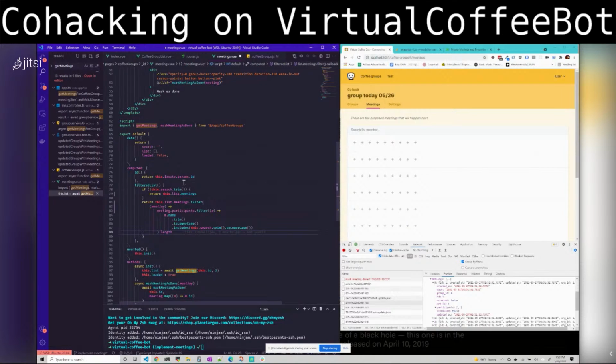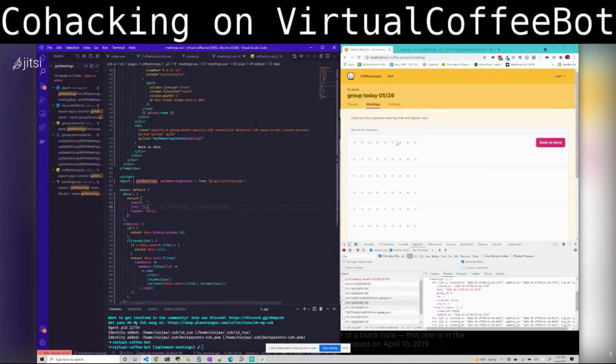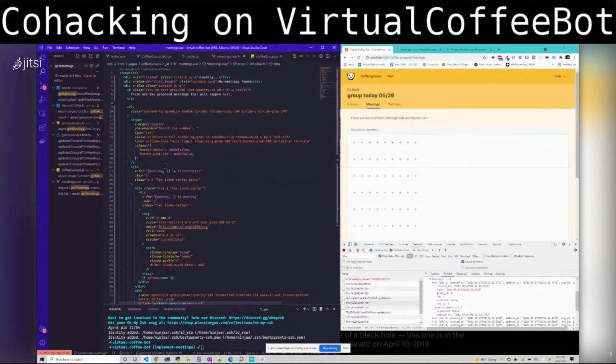I think all the search logic is completely broken. So let's just reason about everything and get it right. So first of all, let's figure out where in the page this render logic is being done. So this is v-for meeting, i in filteredList, right? So this is v-for person, j in meeting.participants. See if this works.